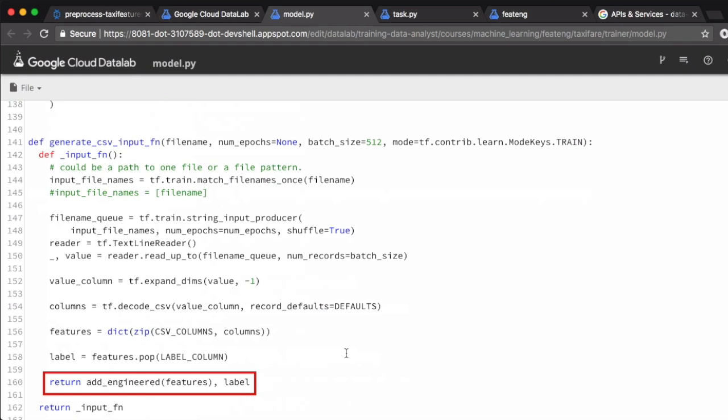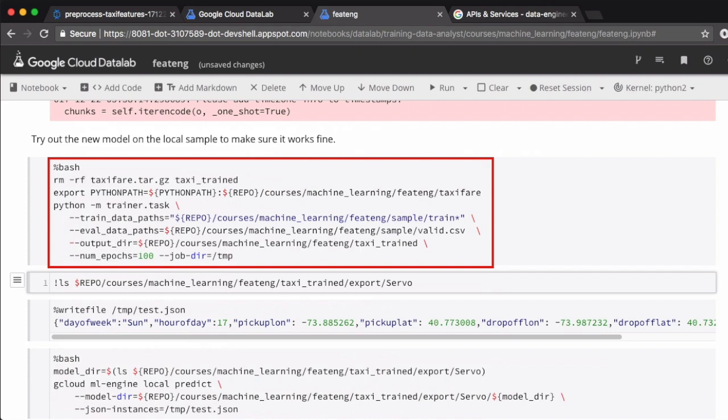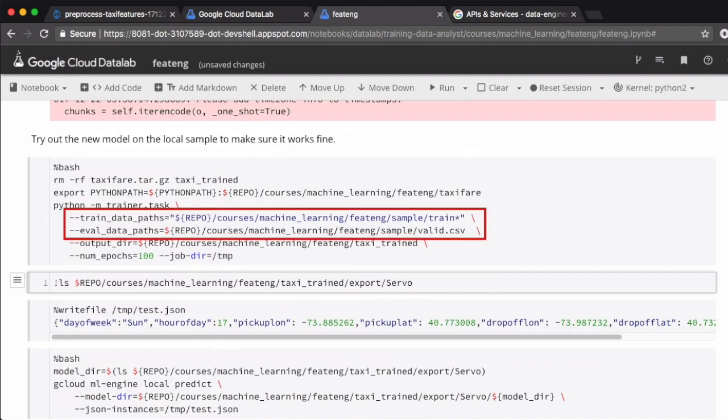We are now ready to actually use our model. We are now going to train our model locally and then in a distributed manner using the Google Cloud ML engine. Let's first start by just trying this model out on a local sample and making sure that it works fine. The important bit here is that the training data as well as the validation data that we are going to feed into this particular run are going to be a small subset.